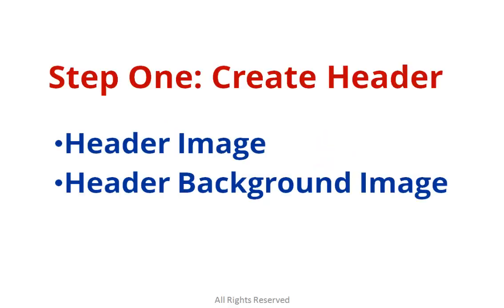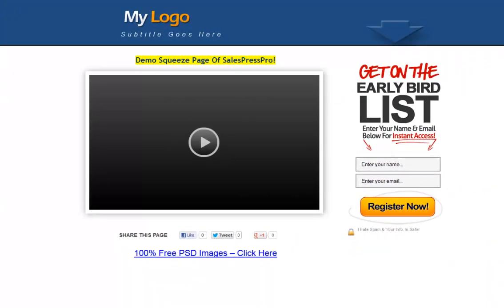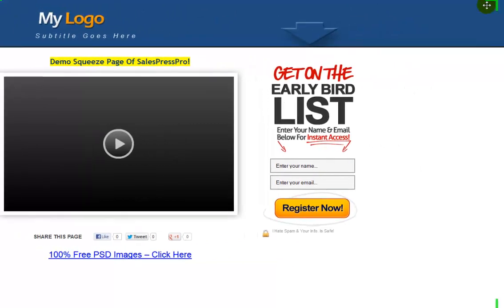Step one, you want to create a header, and more specifically, a header image and a header background image. So let's get into that right now. The first thing that you want to do is create the header image and your logo area. I put a nice little arrow button that points down to the right-hand side of the sidebar. And this is the main header image, and there's a background image which takes up the sides that makes it go all the way to the side.